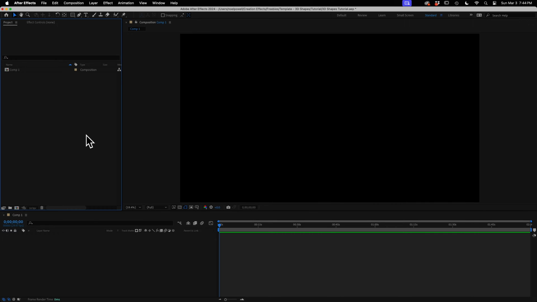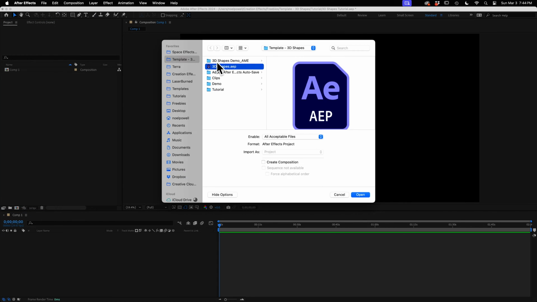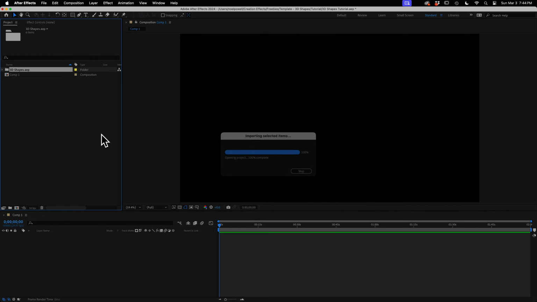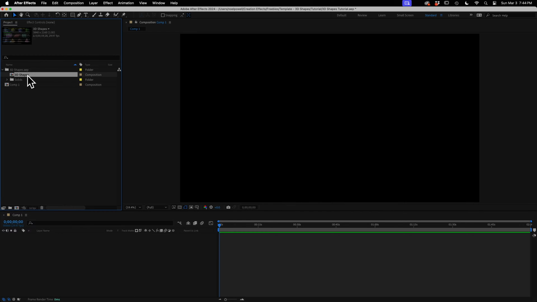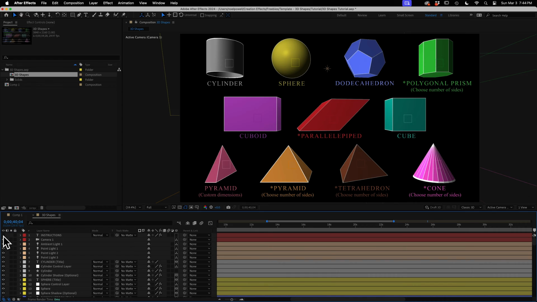Alright, this is a template, which is an After Effects project file. So whenever you need a 3D shape, just import the file into the project that you're already working in by going to File and Import and File. And there's just this one comp named 3D Shapes, so open that up. And you'll see some instructions here. There's some important notes here about how to duplicate shapes. But I'm going to show you all of that, so we'll just hide that instructions layer.